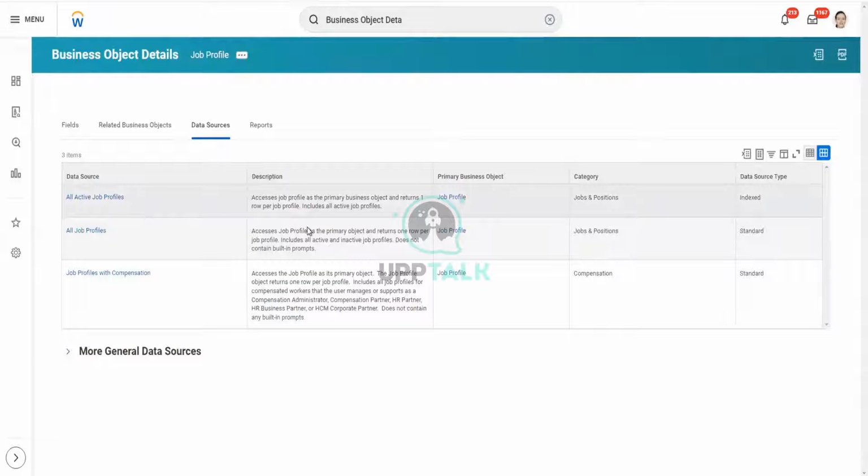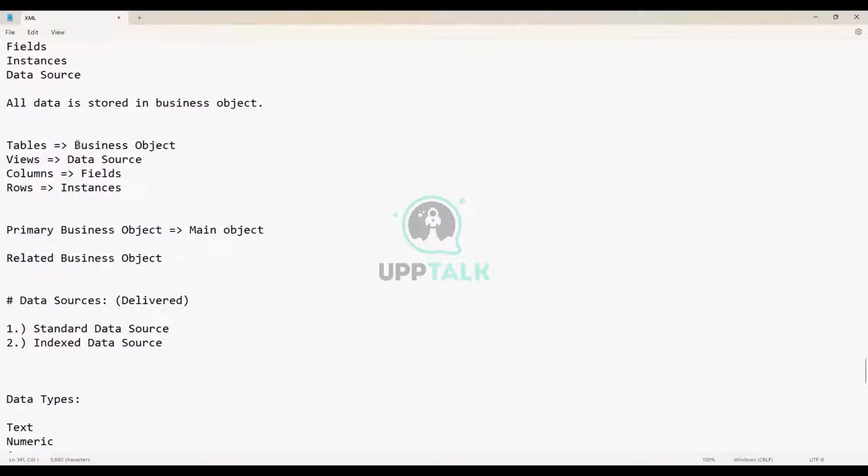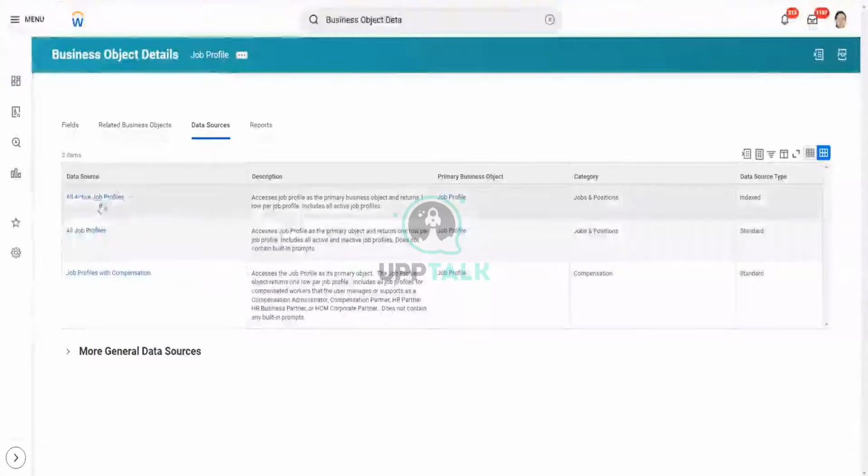The next tab is the Data Sources tab. In the Data Sources tab, I told you yesterday that in Workday a business object is like a table in a database. It is storing the data sources, that are views. See, the business object stores all the details. If you want a subset, or if you want to join multiple tables and create a view, you are going to use a data source. Then fields will act as columns and instances will act as rows. Here, these many data sources are part of this business object.